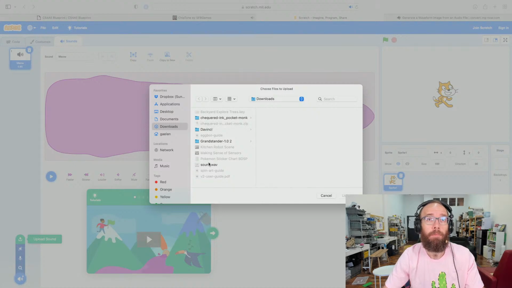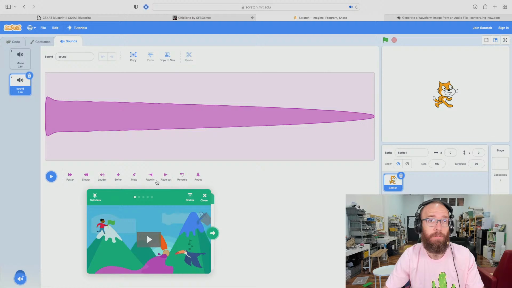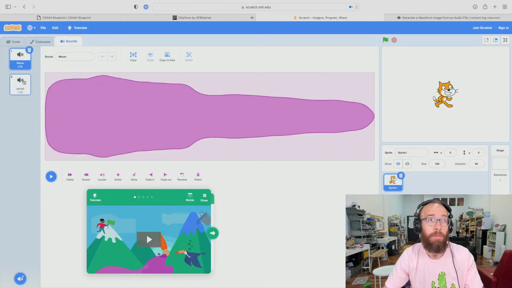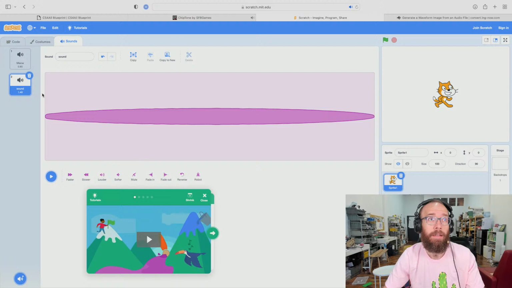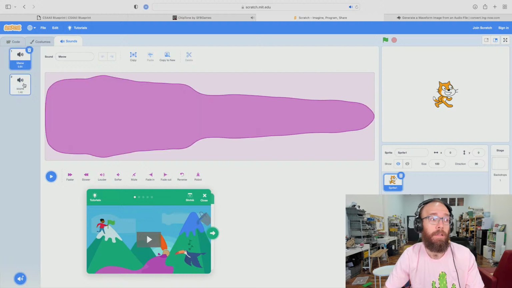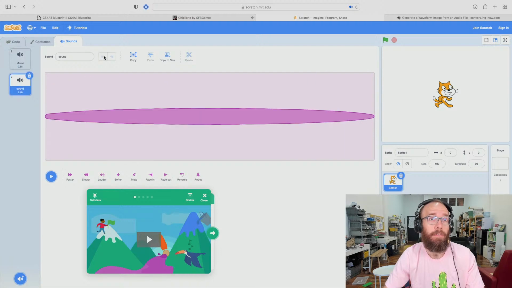You want to warn the kids about messing with their sounds too much and then not being able to undo what they've done in Scratch, because you won't be able to undo it if you click off the sound. Just to show you that again, I do fade in, and then I click. I could undo it now and redo it, but if I click off, I can't undo it anymore, and I'm stuck with what I have.